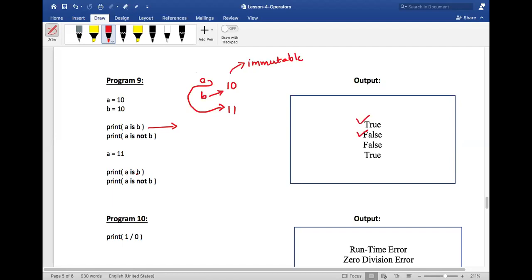Now tell me, A is B? No, both are no longer referring to the same object, so A is B will result in false. Okay, A is not B? True, correct. A is not B, therefore it is giving you true. Simple. Did you understand this, my dear friends?